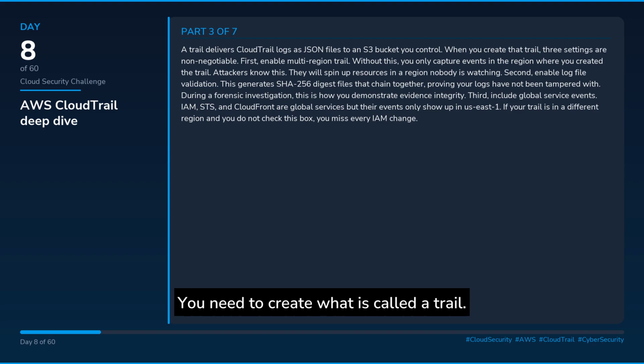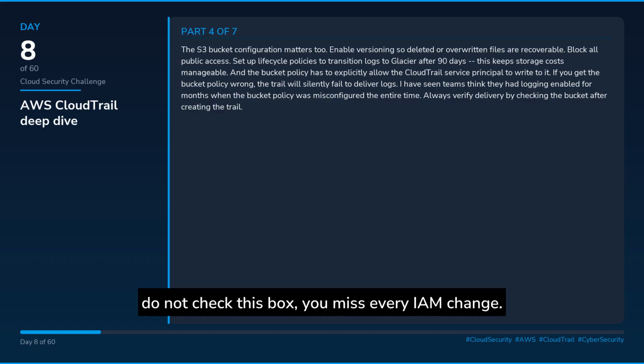The S3 bucket configuration matters too. Enable versioning so deleted or overwritten files are recoverable. Block all public access. Set up lifecycle policies to transition logs to Glacier after 90 days, this keeps storage costs manageable. And the bucket policy has to explicitly allow the CloudTrail service principal to write to it. If you get the bucket policy wrong, the trail will silently fail to deliver logs. I have seen teams think they had logging enabled for months when the bucket policy was misconfigured the entire time. Always verify delivery by checking the bucket after creating the trail.